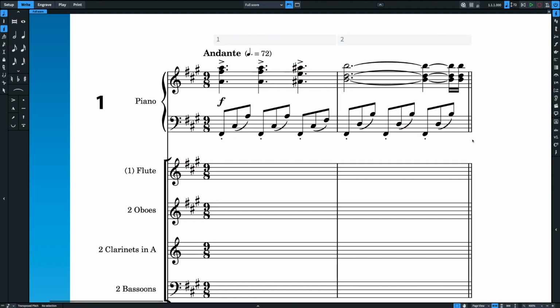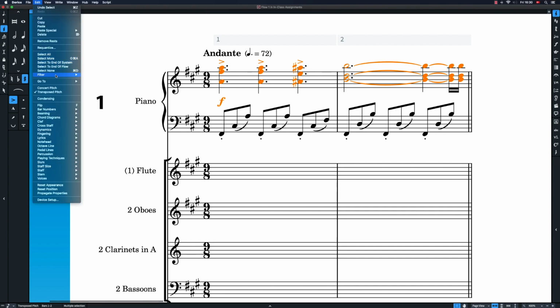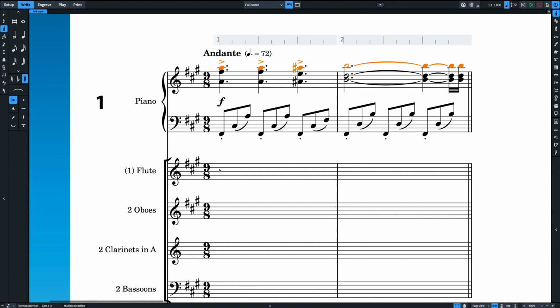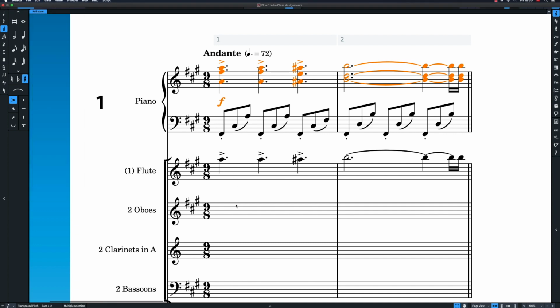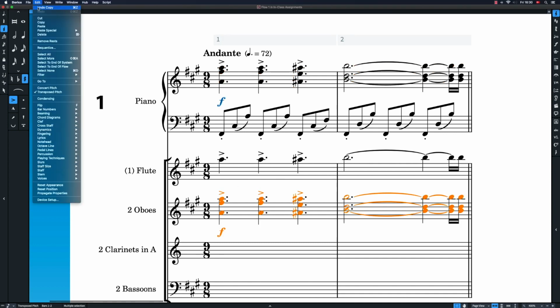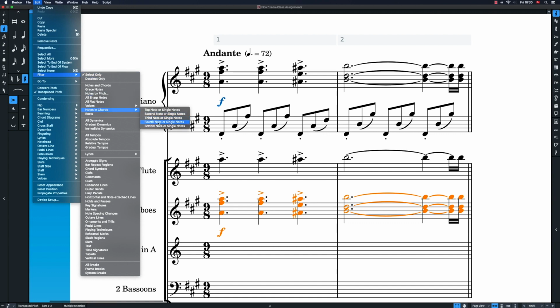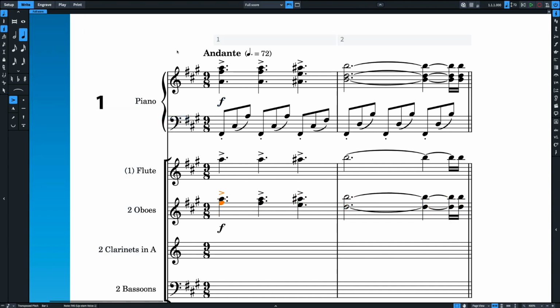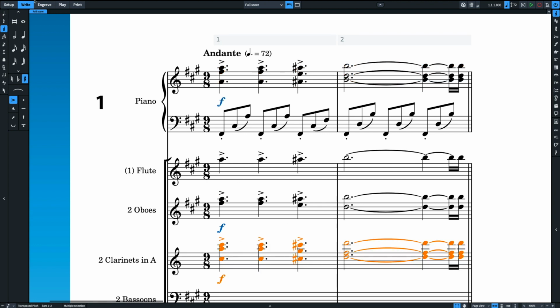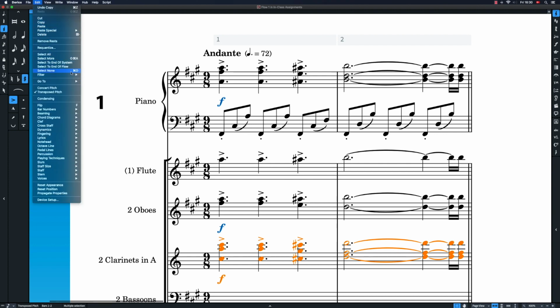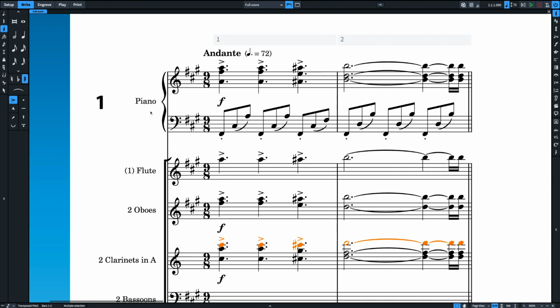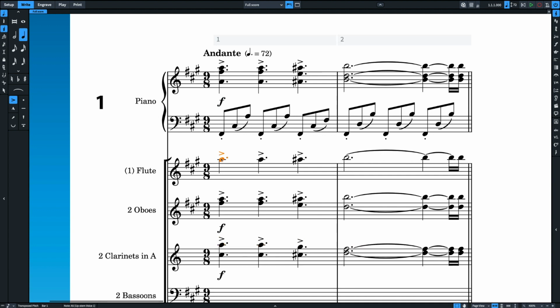Let's make our instrumentation in a notation software. I'll take the upper line and give it to the flute, and then I'll take the entire line and then select the lower line, delete it, and do the same. I'll take only these lower two. So, and also dynamic for the flute.